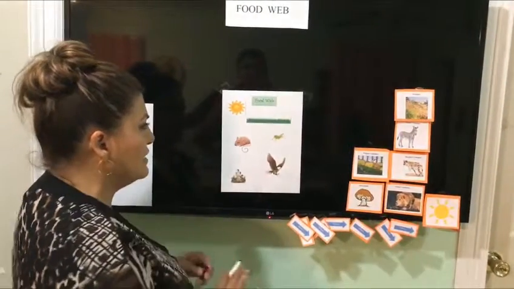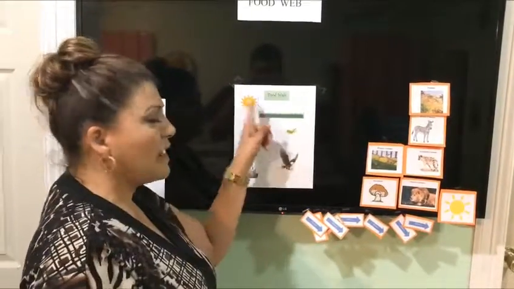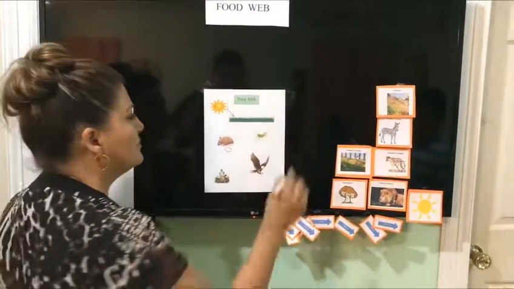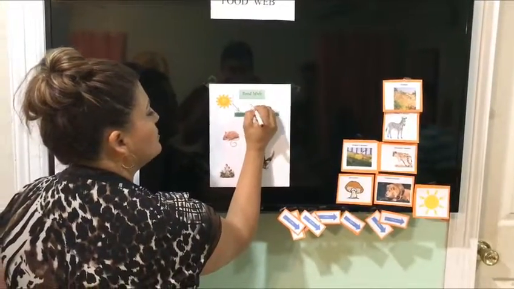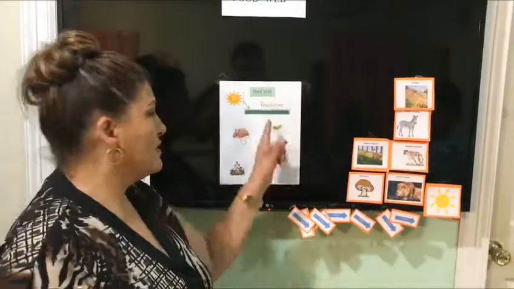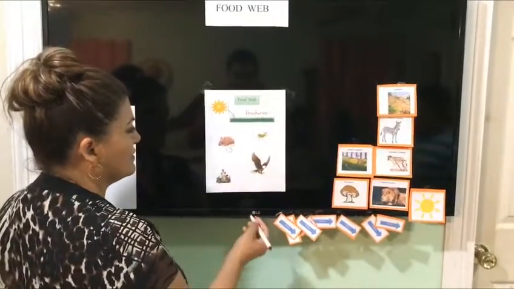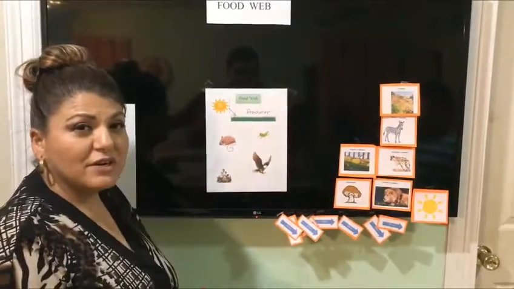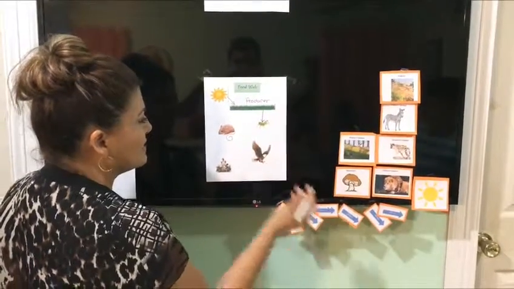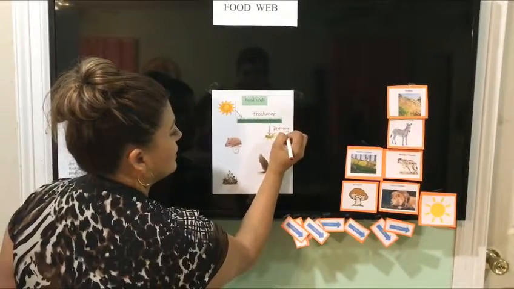Here we have the sun and the grass. You're supposed to connect the arrow going this way because the grass gets the energy from the sun. So what do we call the grass, boys and girls? Producer. So make sure you write that on that organism. If you made a mistake, erase it and rewrite it. Now who eats the grass, boys and girls? The grasshopper. Very good. So we connect it like this. Make sure you put primary consumer.